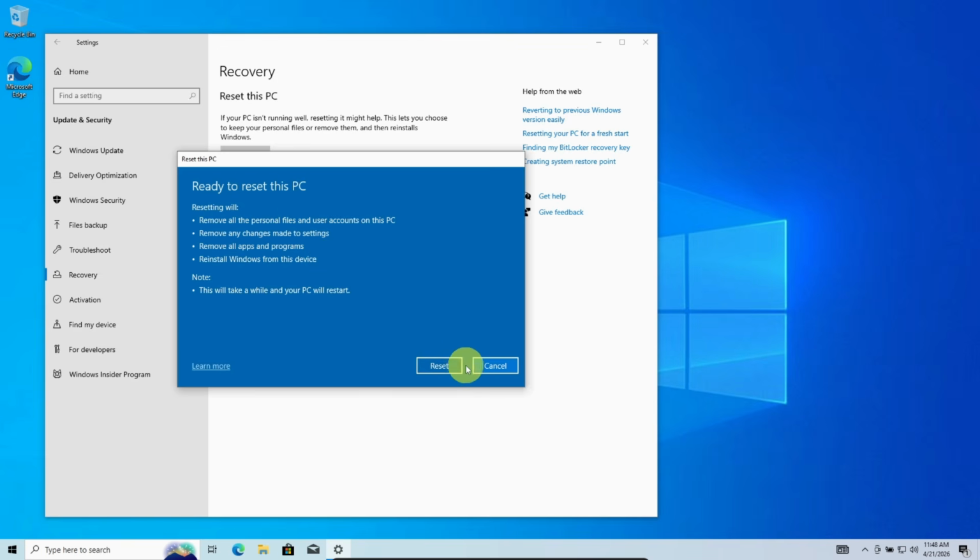After that, just go ahead and click on reset, and now your system will restart and reset. This process will begin automatically and it may take some time, and your PC can restart multiple times. Once it is done, Windows 10 will be fully reset to factory settings. And that's it. That's how you factory reset Windows 10.